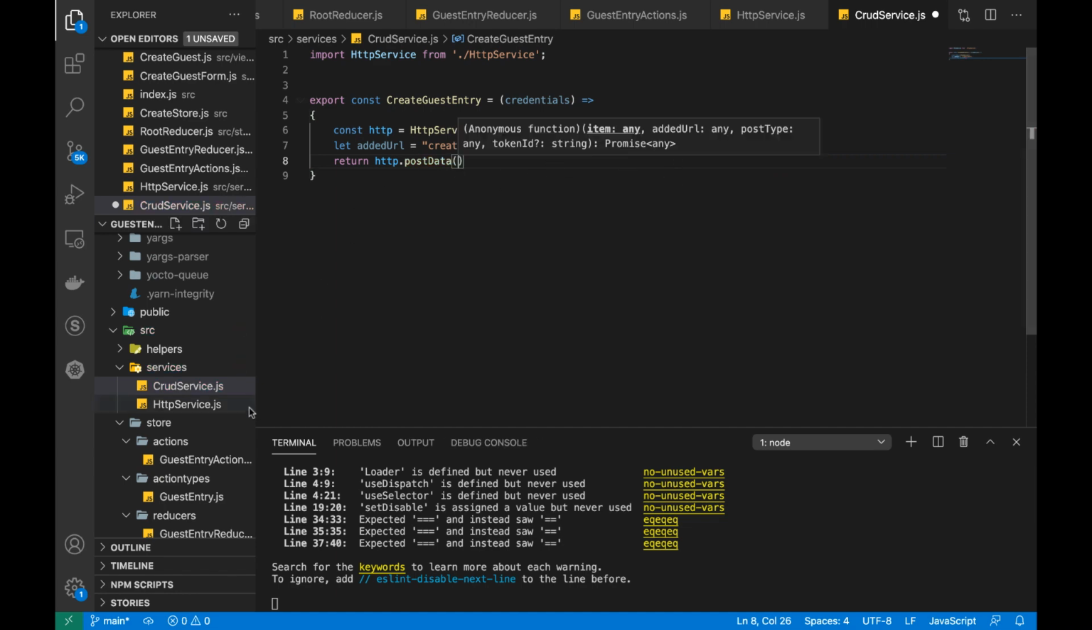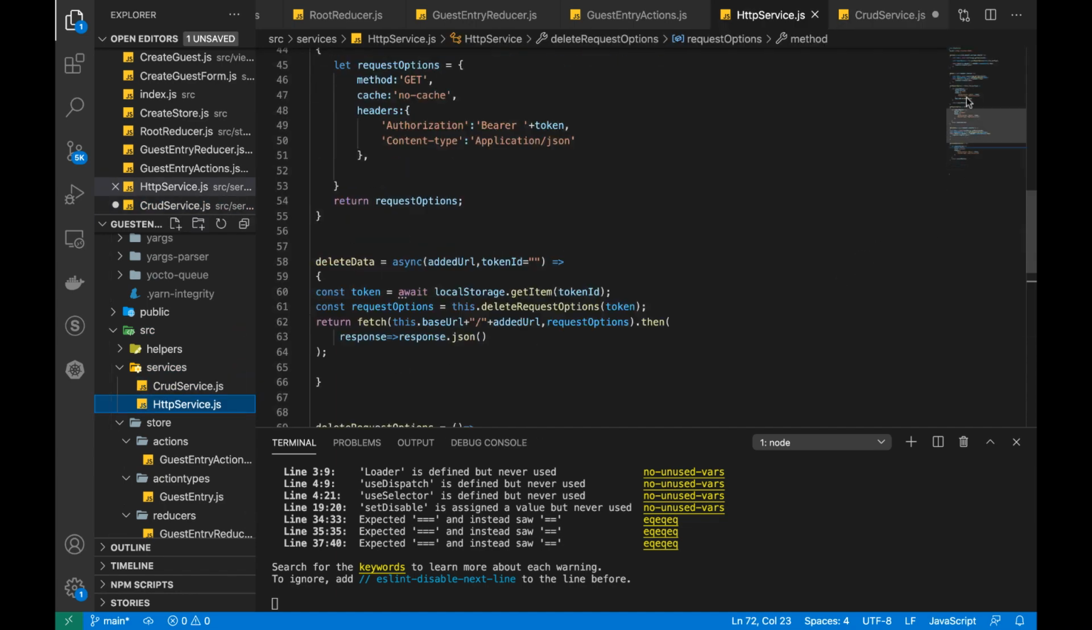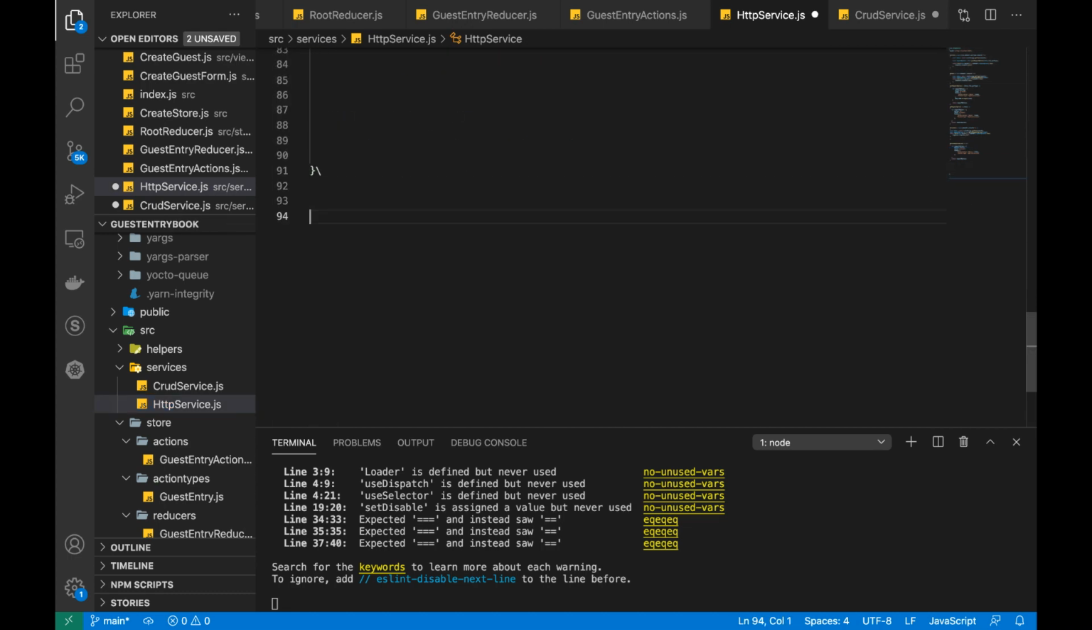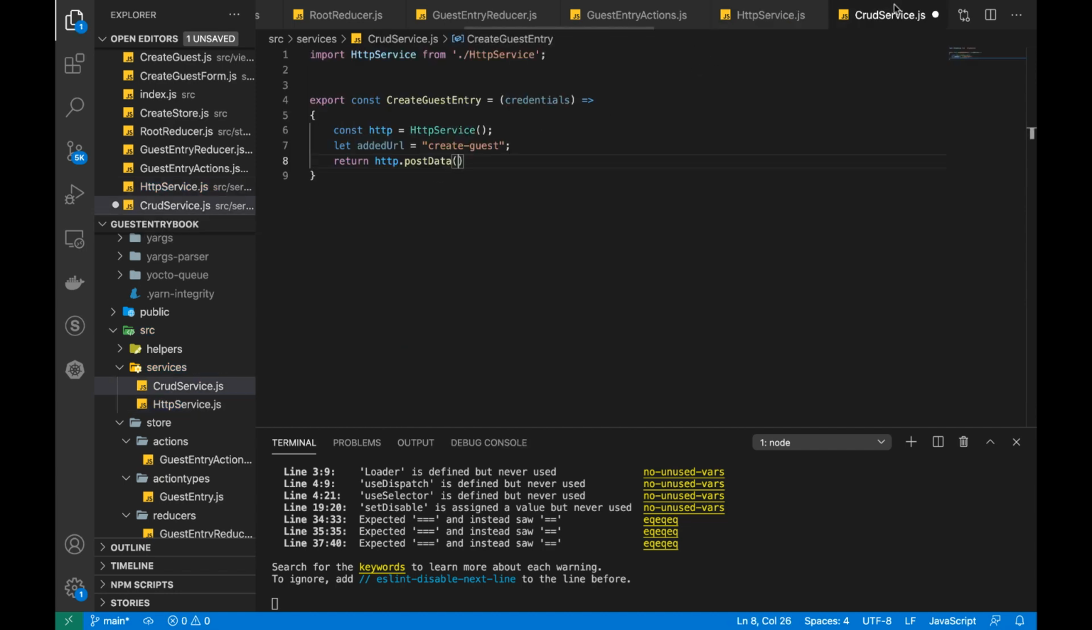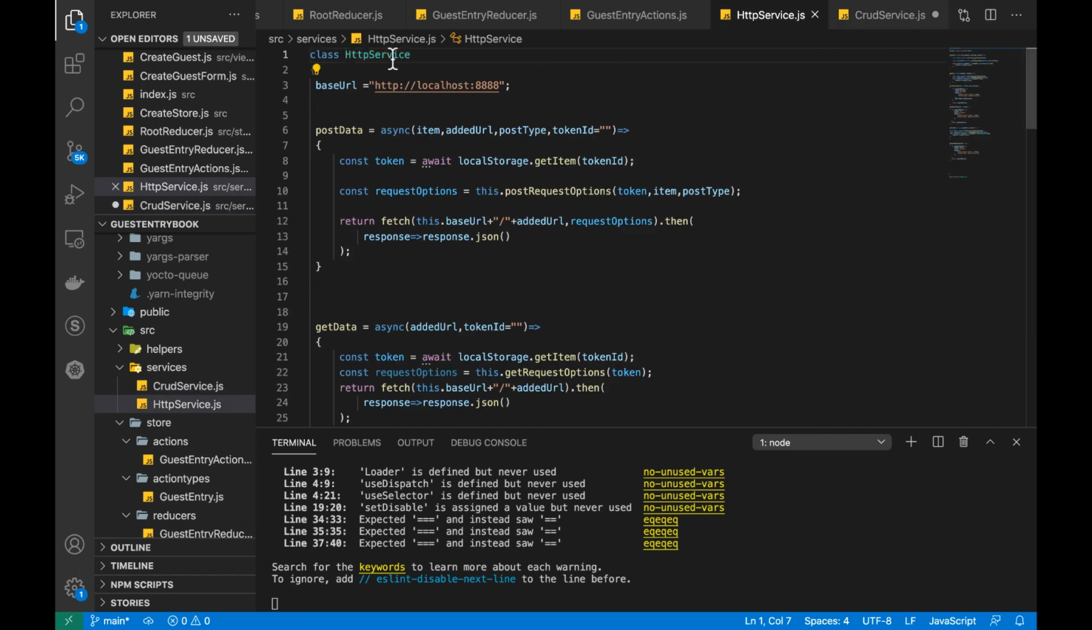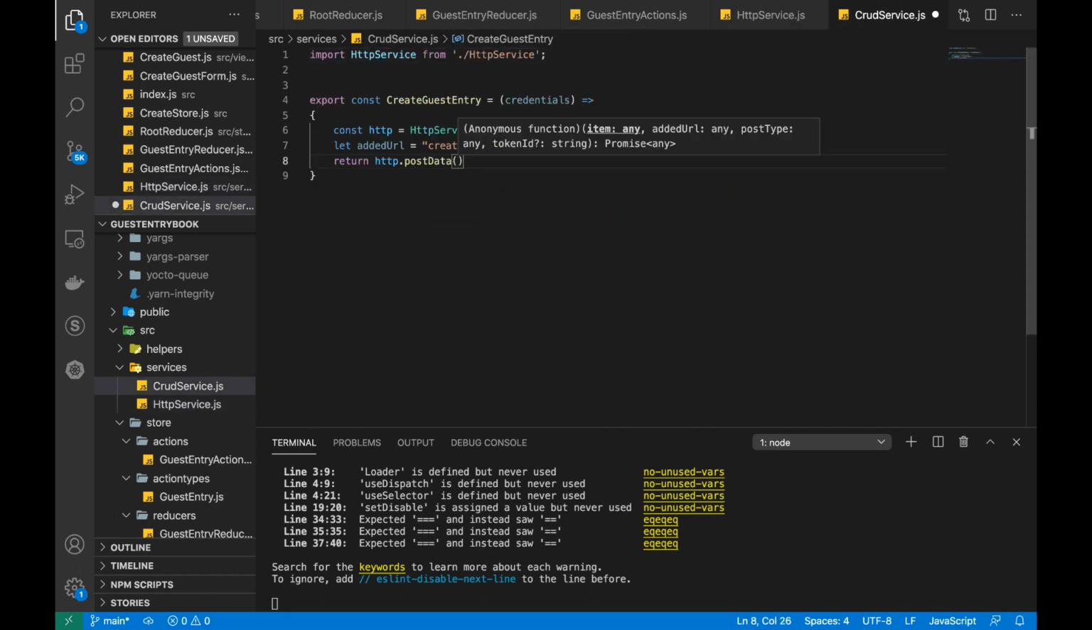And why is this not calling? Because we have failed to export this class. Yep. So if I forget, let's just export default HTTP service. Yep. All right, so if I get back in here now, and then I click this here, we'll call http.postData, and if you look up here, you can see this is an anonymous function that takes item, which is actually our data that we're going to be passing, added URL, which is the URL we're adding to our base URL, then the post type and token ID, which is optional. This is TypeScript, so it's optional, which is a string, and it actually returns a promise.